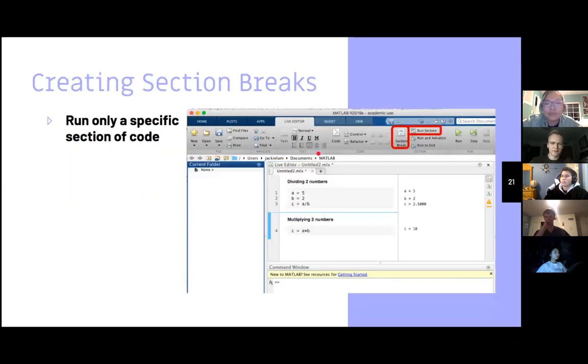So that's sort of a kind of section break. But if you actually want to make real section breaks that you can run individually, you can use the section break button that's up there. Hopefully that's pretty visible for you. And so what this does that's important is it allows you to run individual sections of your code without running the rest of your program. So if you have a certain bit that you're not exactly sure is correct, then you can always click the run section button and make a section break and see what happens.